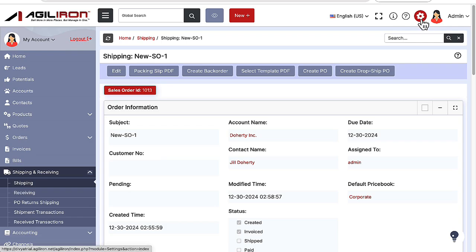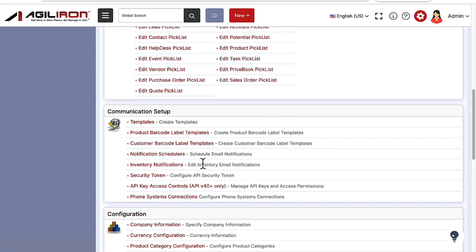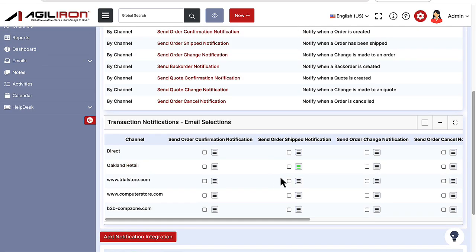Navigate to Settings, Notification Schedulers to configure the automatic order-related notifications. The second panel includes the configuration for sales order status notifications. This panel will display all the sales channels set up for the business and allow for the selection of notifications based on the specific sales channels. The direct channel is included by default. This refers to the creation of sales orders directly in the Agiliron Front Office CRM Orders module. As other sales channels are added to the system, they will automatically be added to this panel and available for customization.